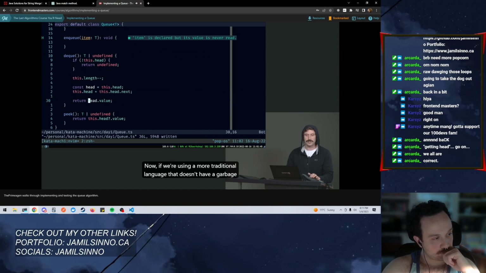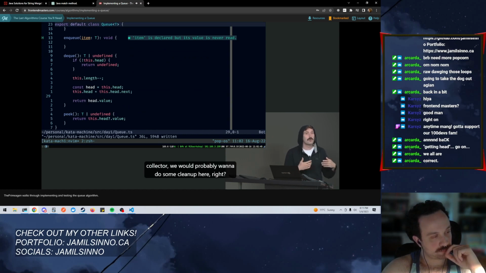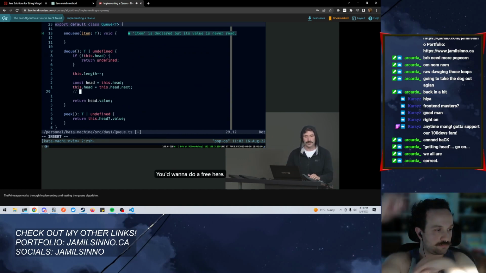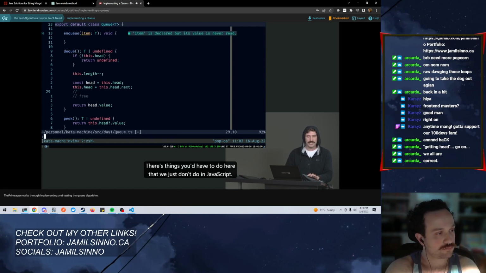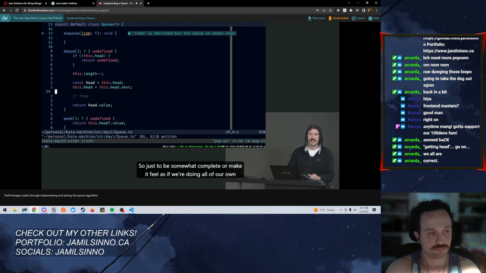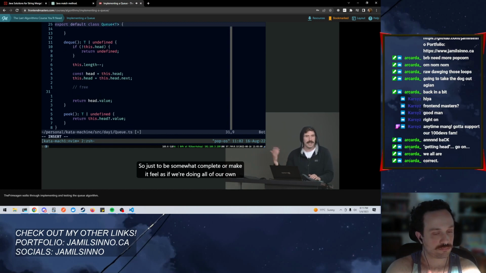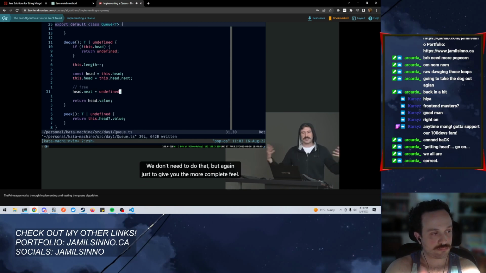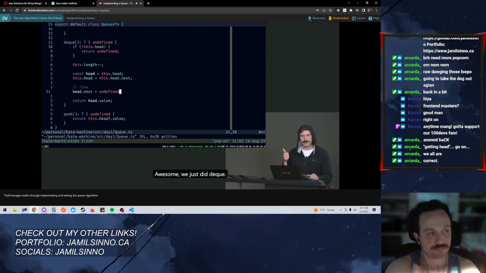Now, if we were using a more traditional language that doesn't have a garbage collector, we would probably want to do some cleanup here, right? You'd want to do a free here. There's things you'd have to do here that we just don't do in JavaScript. So, just to be somewhat complete, or make it feel as if we're doing all of our own bookkeeping, I will go head.next = undefined. We don't need to do that, but again, just to give you the more complete feel. Right. Awesome. We just did dequeue.